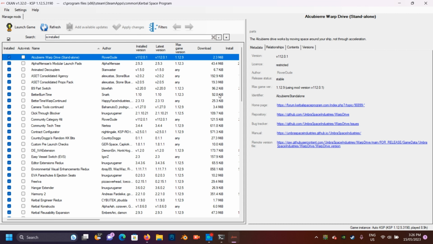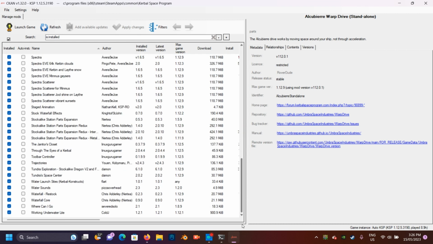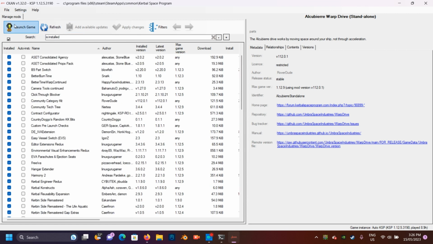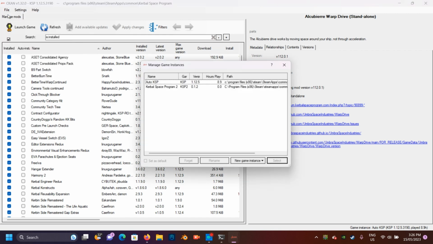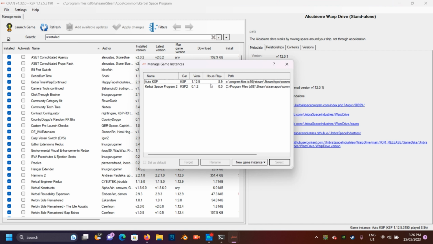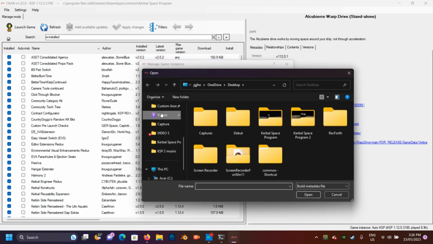This is CKAN for KSP1, with all my mods here, tons and tons of them. So this is how to get to your KSP2 and turn CKAN into CKAN for KSP2, whatever you want to call it. What we need to do is go up to Files, Manage Game Instances. This is what we're adding. Go down to here, New Game Instance, Add Instance to CKAN. Now we just need to go to Videos. You don't need to do that, this is just me.